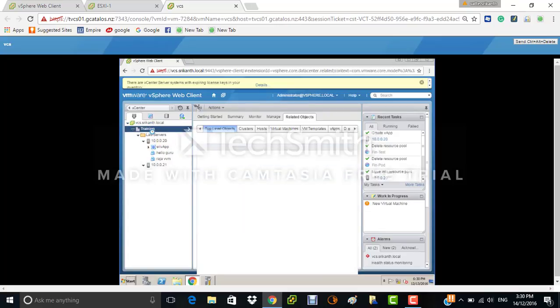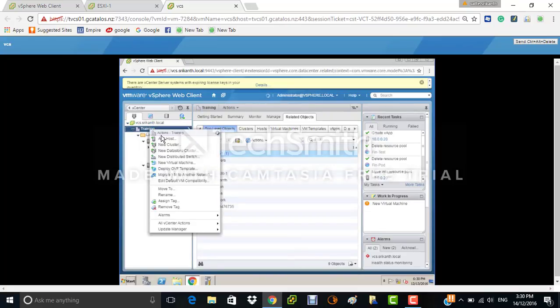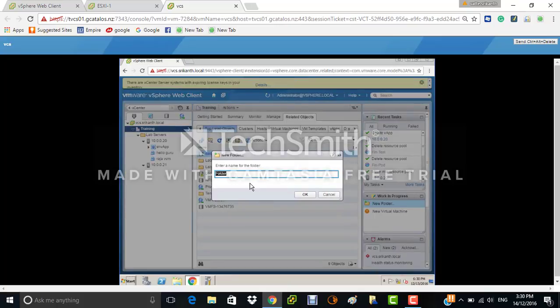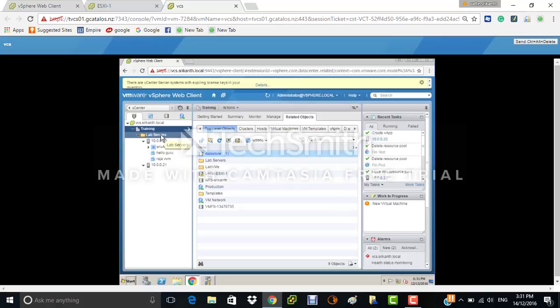In this data center, right click on the data center and go to all vCenter actions. Here we can click on new host and cluster folder. Click on that. Now give your cluster name as lab servers, or whatever you need. But I have already created it, so I'm canceling it. Here you can see the lab servers.